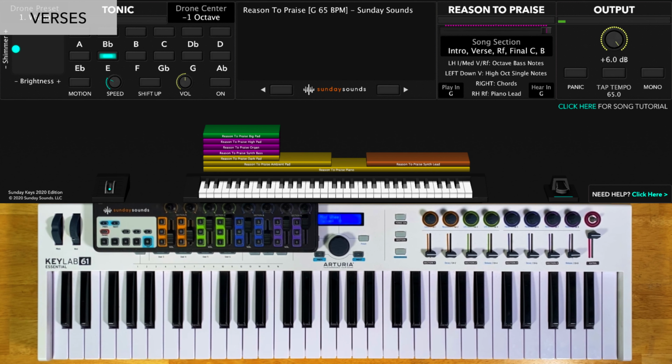For the medium verse, you'll have the song section control again all the way down, and you'll play everything the same way, but I like to play octaves in my left hand to help build that section up a bit.